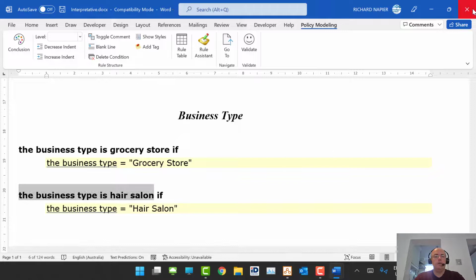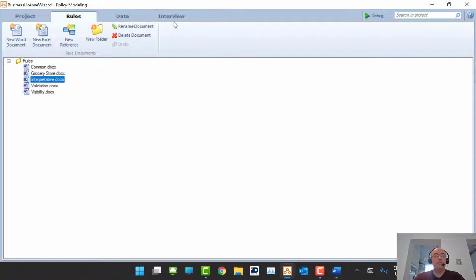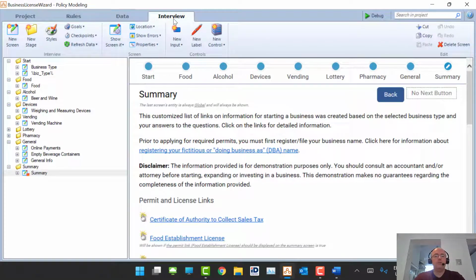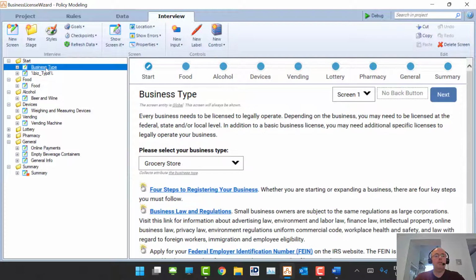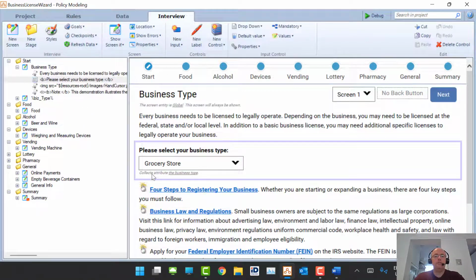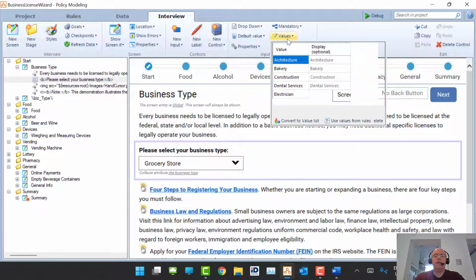If you're thinking, well, where the heck did he get the idea of hair salon, especially since he doesn't have much hair? It's because I went to the Interview tab and clicked the first screen, selected the business type drop-down, and took a look at the values. And I thought, well, let's use hair salon for our demonstration. I could have used any of these, of course, and I could have even added some more if I really wanted to. So this is where it came from.